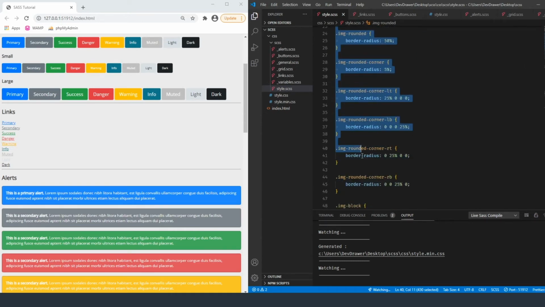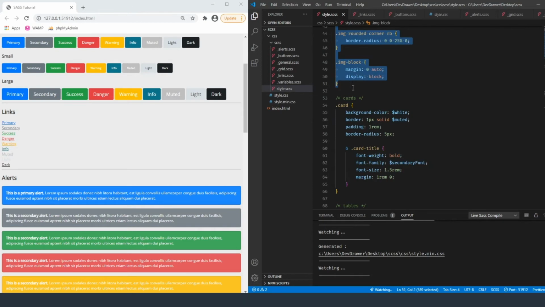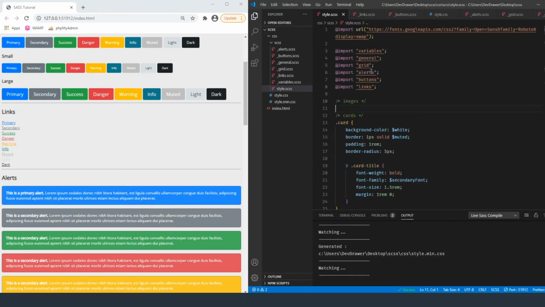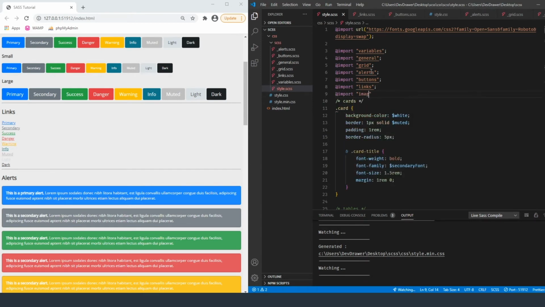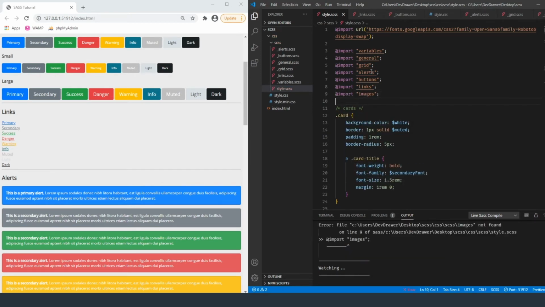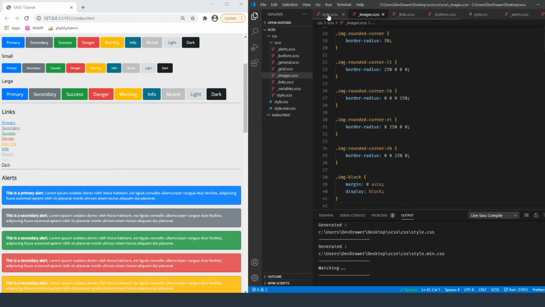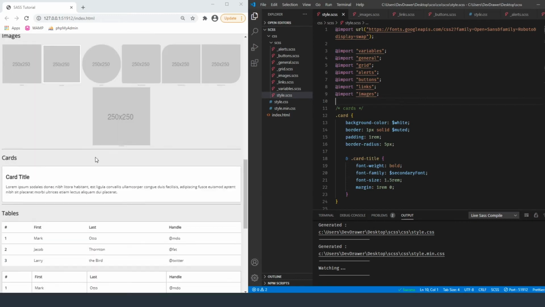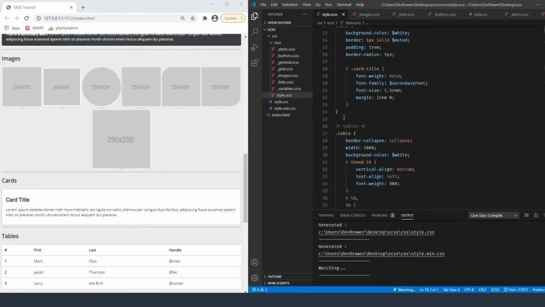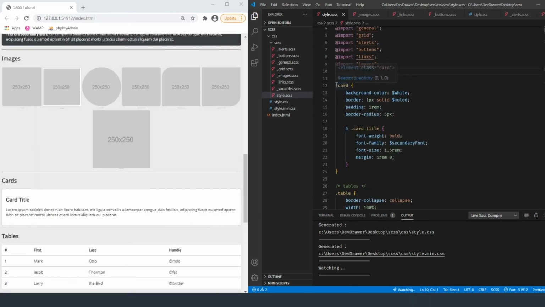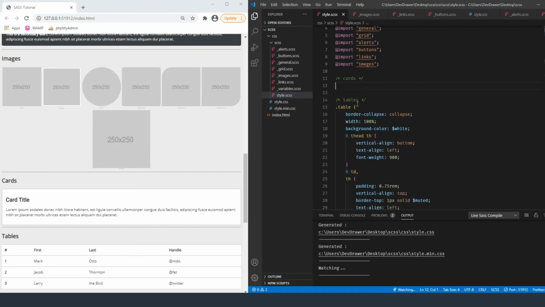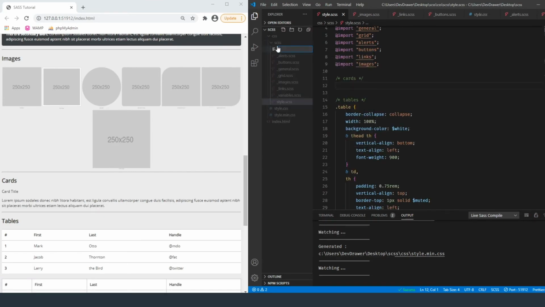Alright, so now let's come down here and we're going to pull out our images. Let's do @import images, and then up here we're going to create a new file called images, and our images are still working. Okay, so I think let's just go ahead and do the rest of them. Kind of redundant at this point, but you get the idea of it.